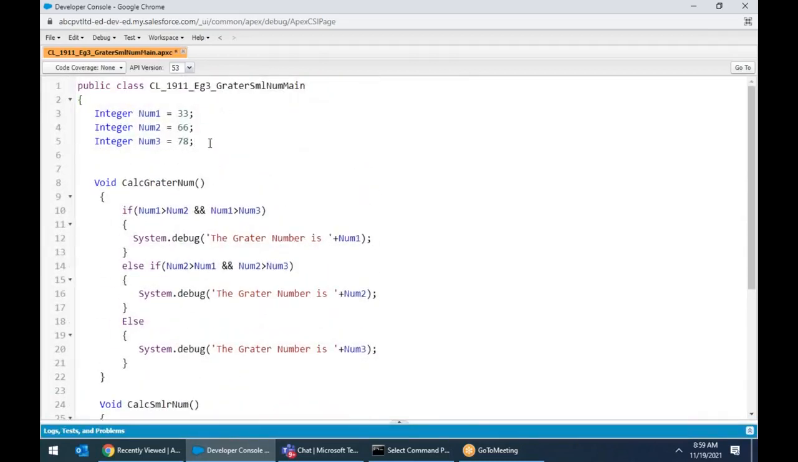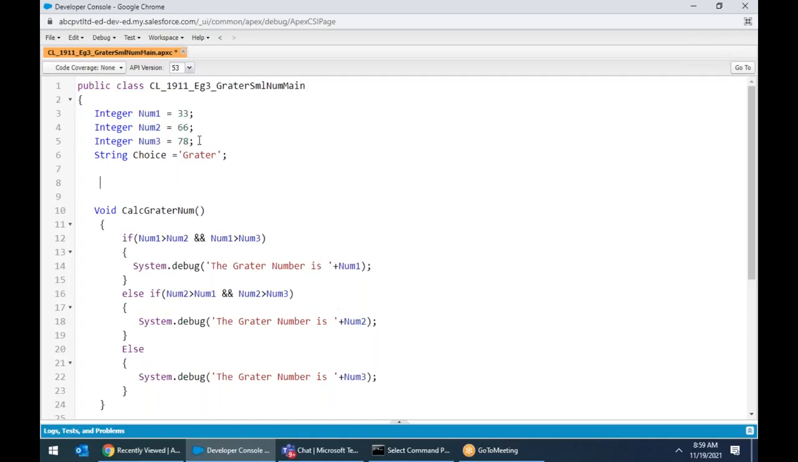Now I go ahead and say, keep watching, integer, string, choice. Choice equals greater. Now, I want somebody to contact this class. If somebody wants to contact this class, there is no public keyword anywhere. This class cannot be contacted. Inside the class, there is no public. If there is no public, you cannot call it outside.